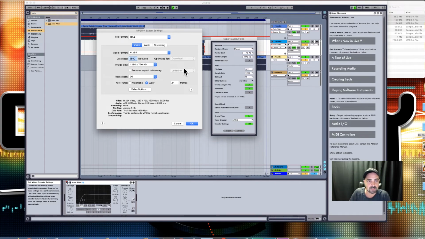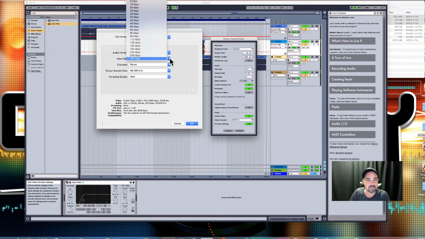And another one was audio. I changed the audio from the original settings. I guess all I had was AAC, but I made it all the way to 48 kilohertz, and then I did best and 320. Once again, I didn't want to lose any audio quality from what I already had.